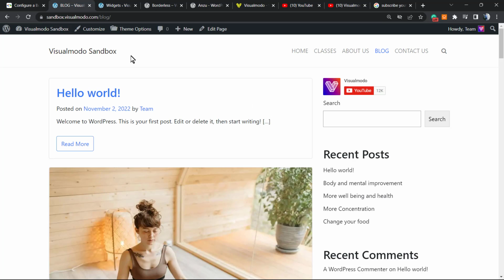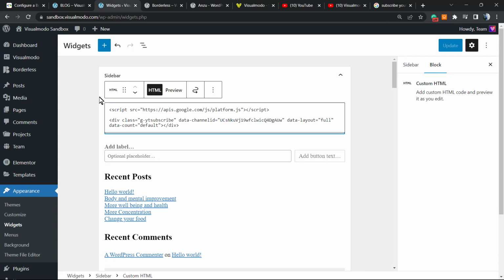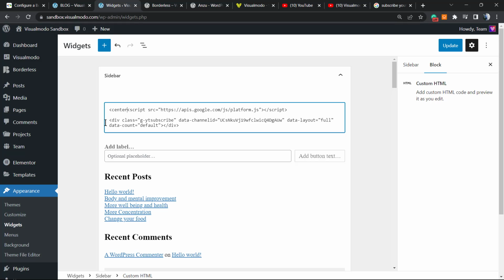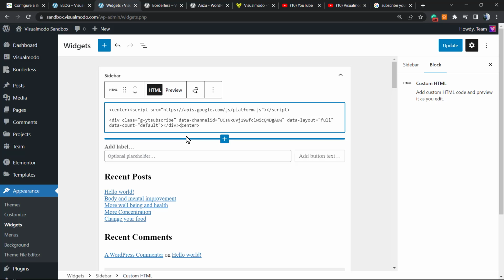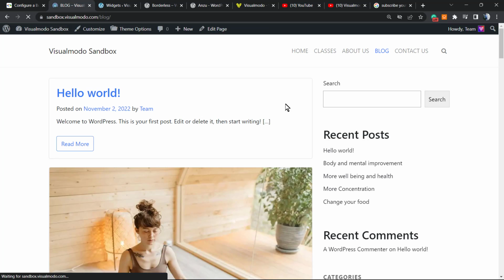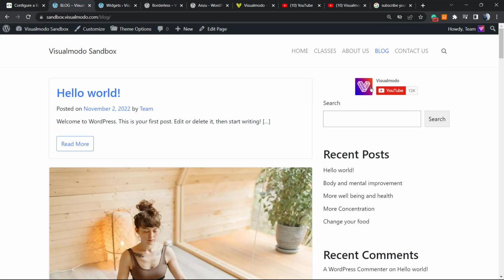Can we change this a little bit, for example? Let's try out some things now, okay? For example, we can use a code to center the code. Let's check if this is gonna work. And as you can check, now the subscriber counter, the subscribe button, it's now centered, okay? Simple, easy, and effective.